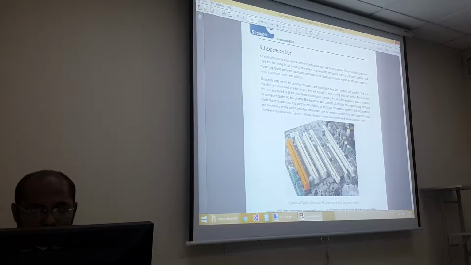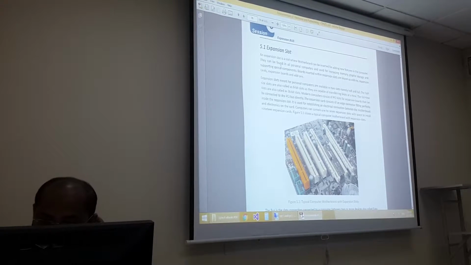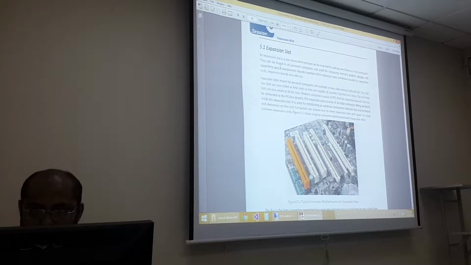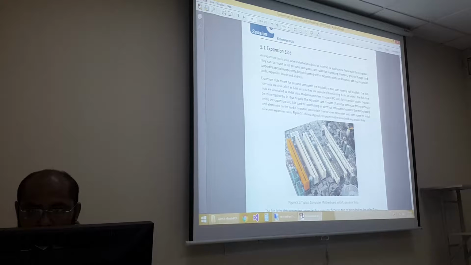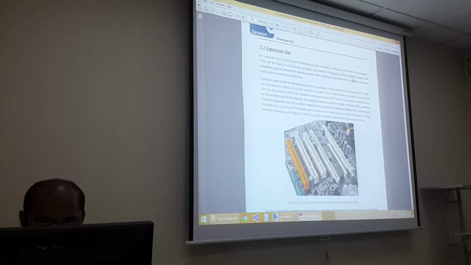Slots on the motherboard can be used for adding new features to the computer, increasing memory, graphics, storage, and supporting special components. Whatever the special component may be, you should have the slot available for it. They can also be called add-ins, boards, expansion cards, expansion boards, or add-ons. There are different names which are used.